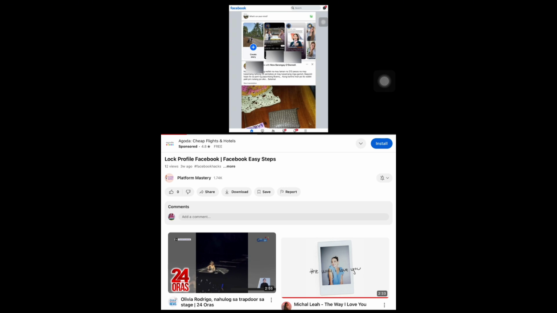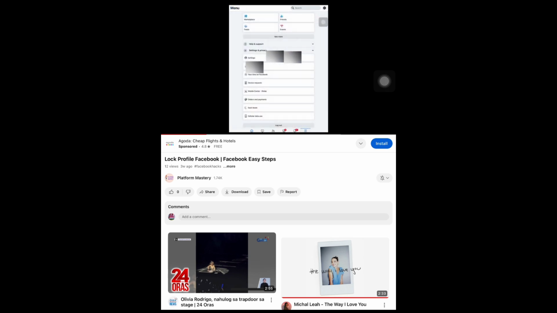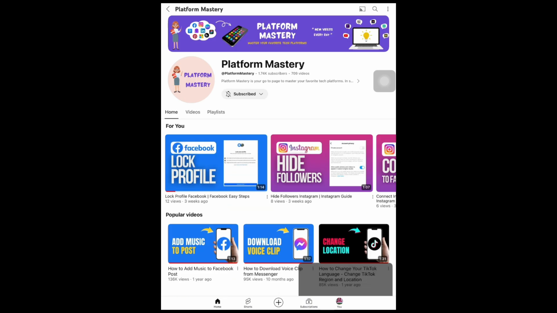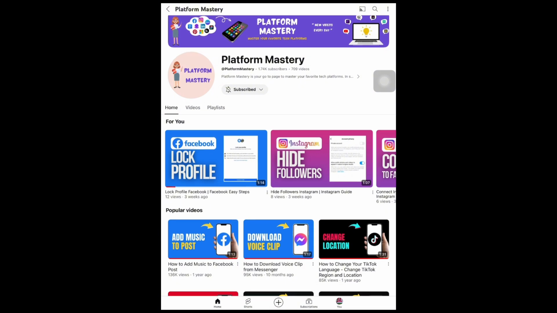To start, open your YouTube app. And as you can see right here, I am watching a video about how I locked my profile on Facebook. So for example, I want to search another topic about that. So what I can do right now is just to tap on the YouTube channel right here. It will then direct me here to this YouTube channel where I can see different topics that I can choose from.